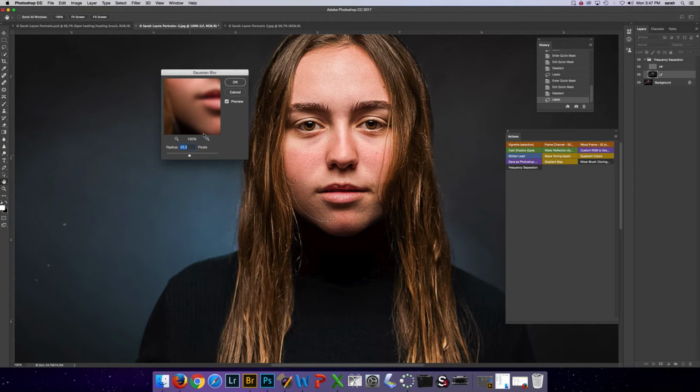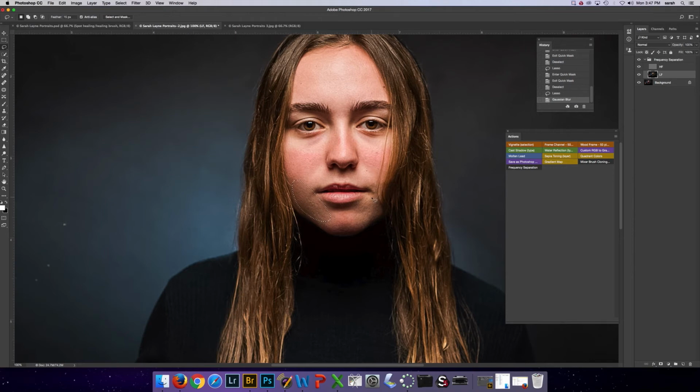Okay, so I'm going to try it. I'm going to click OK on this. Okay, and then I'm going to do Command D to deselect. That looks pretty good. I probably could have gone a little bit stronger. So if I wanted to back up, I could back up and then redo it.